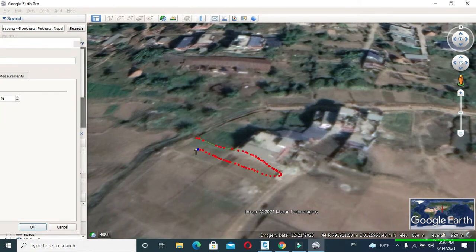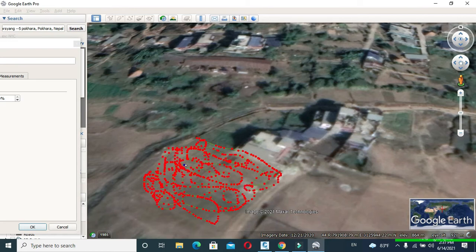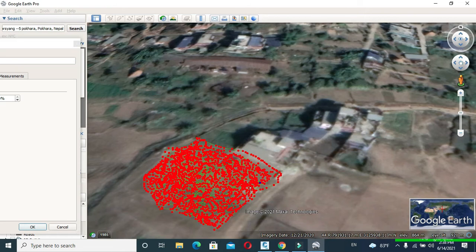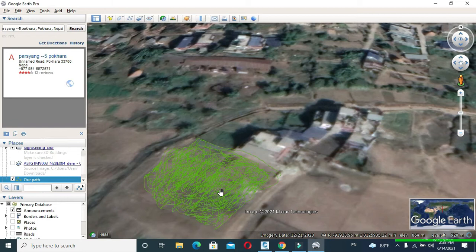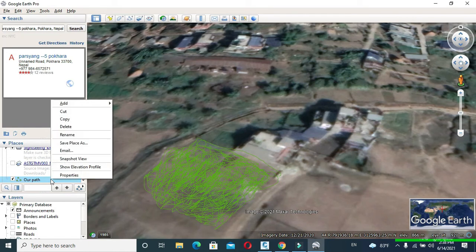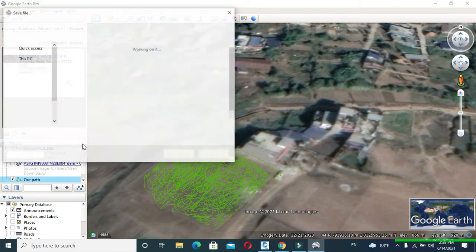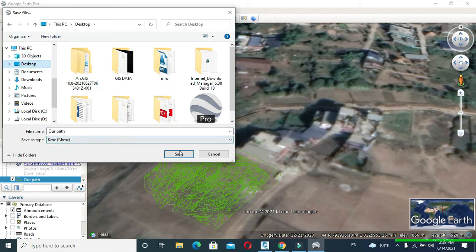Now add path to our desired location like this. You have to create as dense a path as possible so that you will obtain a representative fine contour. Now click to OK. Now right click on your path name and click to save places, and here save it to your desired location in KML format.